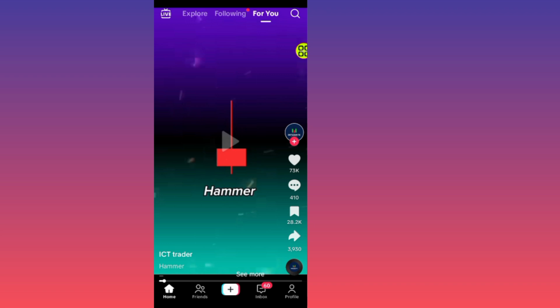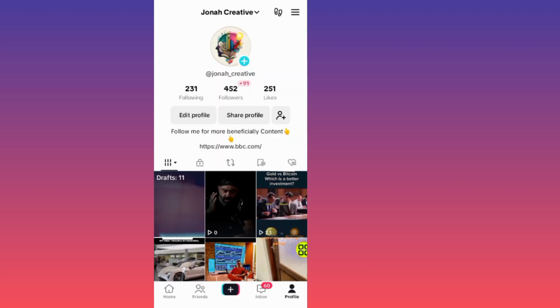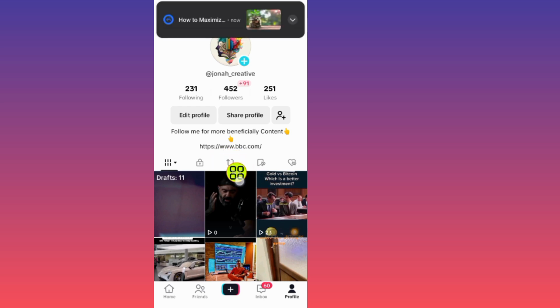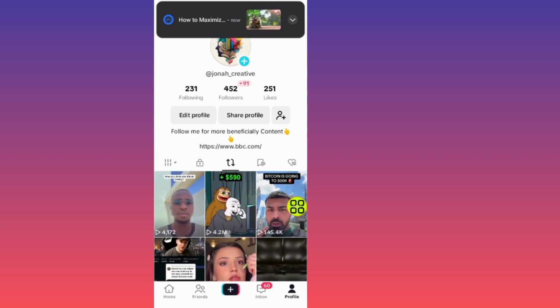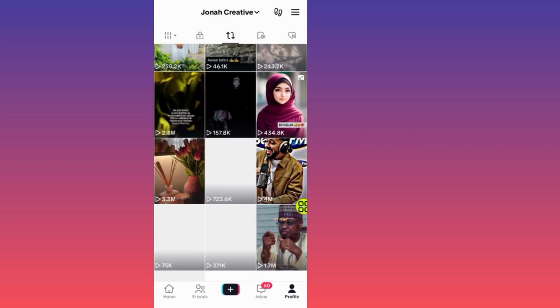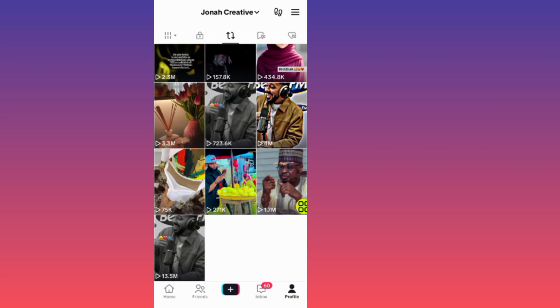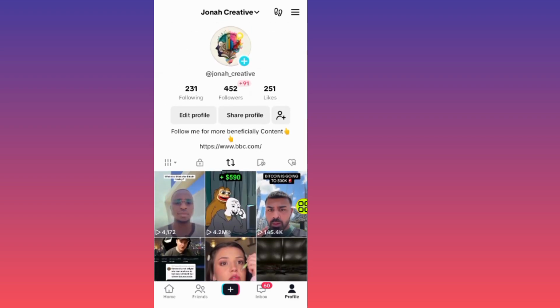First of all, after you open up your TikTok, all you have to do now is tap on this profile at the bottom right side. After you open up this profile, tap on this arrow in the middle. As you can see now, in this section you can see all the videos that you reposted on your TikTok.